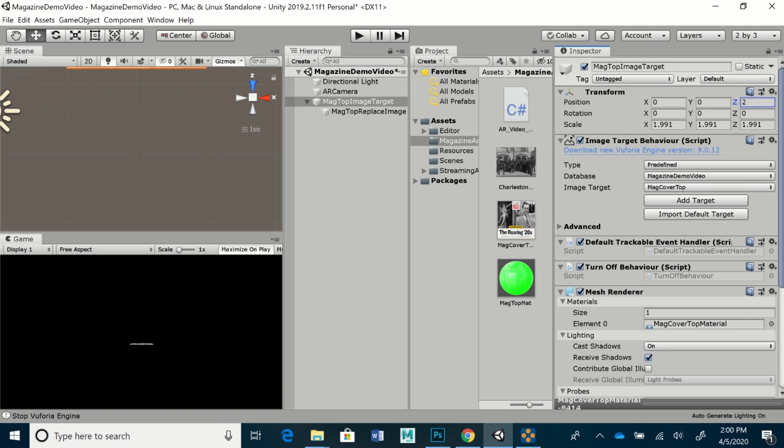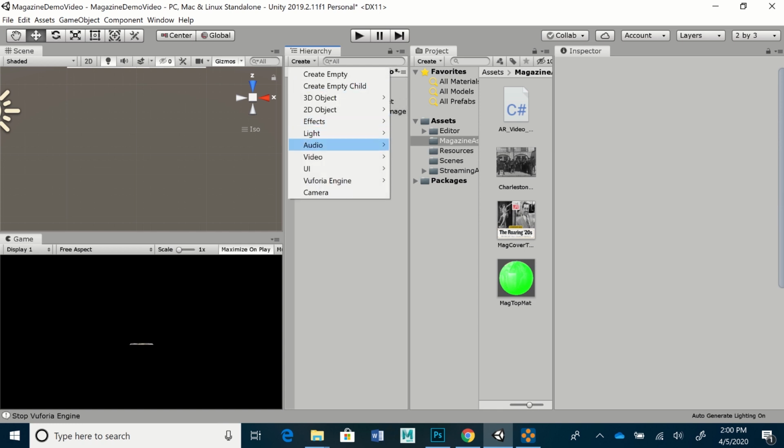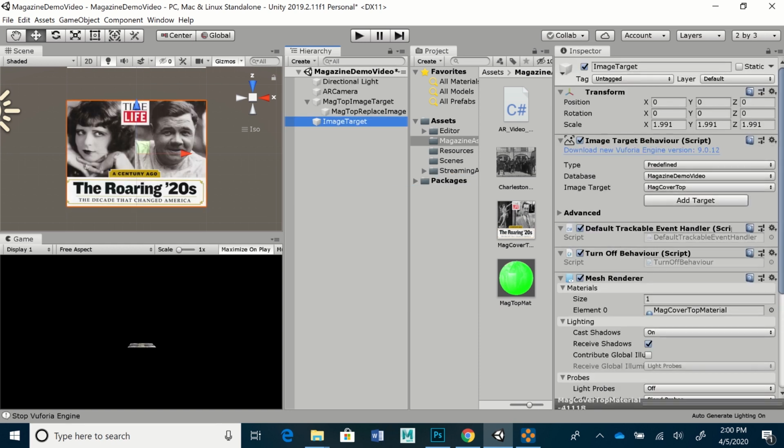So I'll go ahead and go to the create menu, but I don't want to have this selected when I create the new image target because it will make it child to this. So I'm going to click off into this empty area down here. I'm going to go to create, and we'll do, again, Vuforia engine and image. And you see it creates the same image target as before because that's kind of the default one that came up, and it's maybe remembering the last one I did.